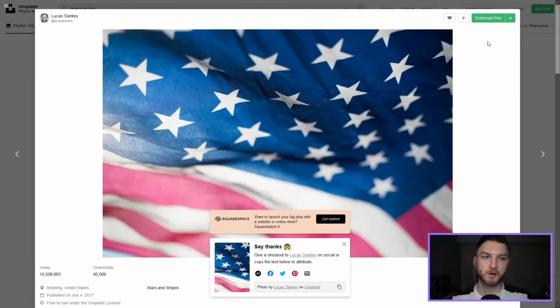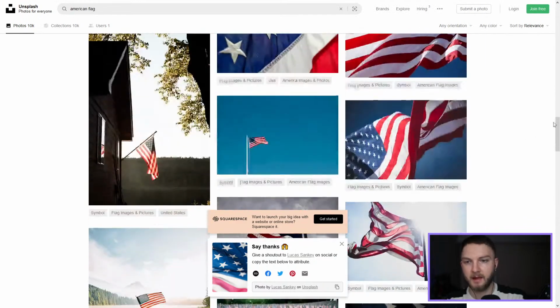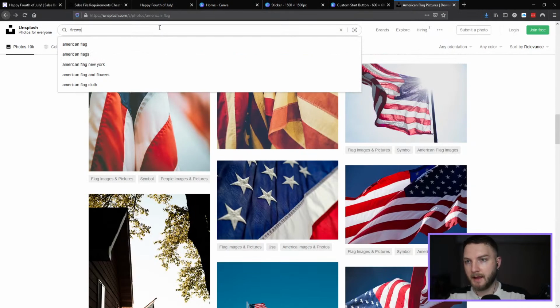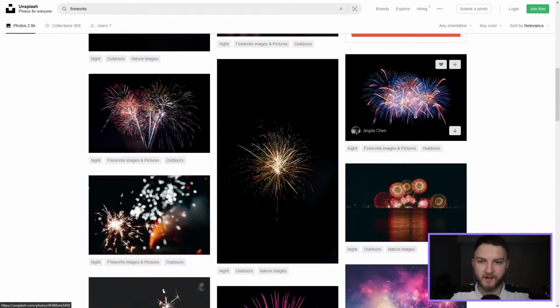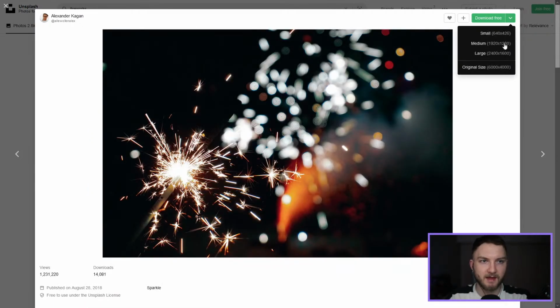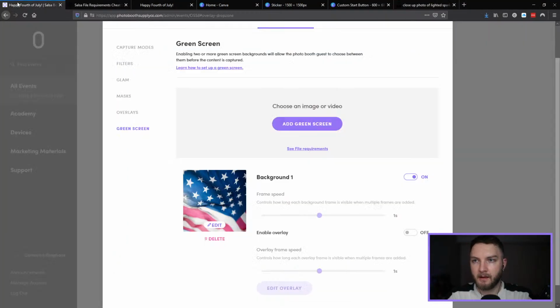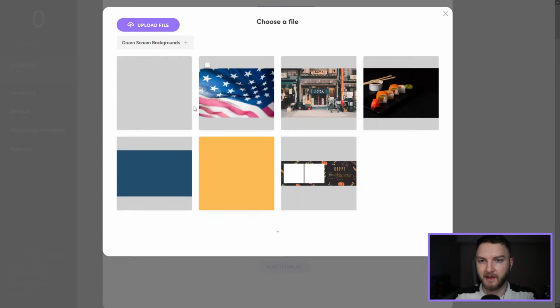So what we could do is always go back to Unsplash or whatever program you were using, and we could even look for something different. Maybe this time I'm going to look for fireworks, for example, and we can see all of the different photos of fireworks. Maybe this one I want to use, so I could do the same thing. Could do medium, save that, and then go back in and add that design. So that would give me more than one option. My clients would then be able to choose between those two options.